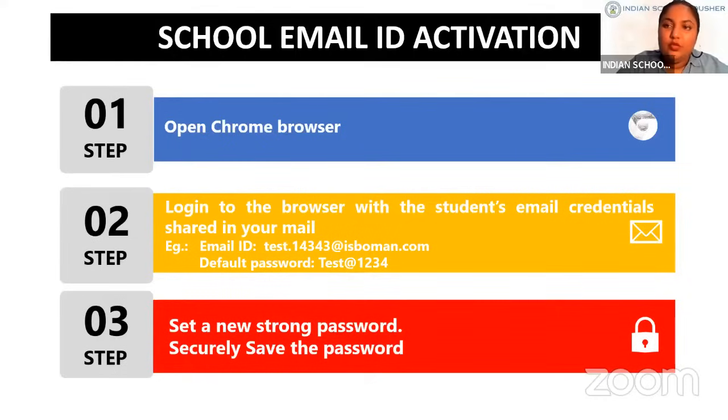So to start with, you will first open the Chrome browser. Why I said the Chrome browser is that Google, or G Suite, is more compatible with the Chrome browser. So you open the Chrome browser, then log into the browser with the student's email credentials, which is shared in your mail. Either the admission team or the IT team must have shared the email credentials with you. Mostly the email ID comes like this: the child's first name dot the GR number at isboman.com. And mostly the default password will be test at 1234.